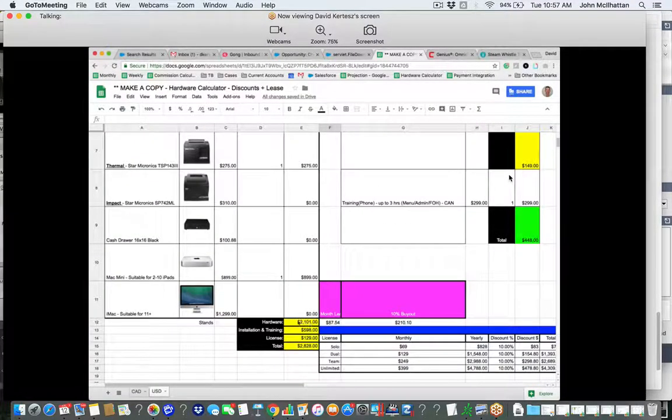So you're probably looking at about $2,000 in hardware. And then the app is $189 a month. So out the door, you're looking at around $3,000, roughly. And your monthly licensing fee is going to be $318 a month.